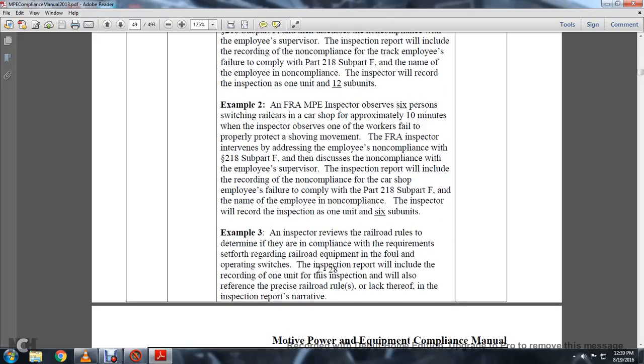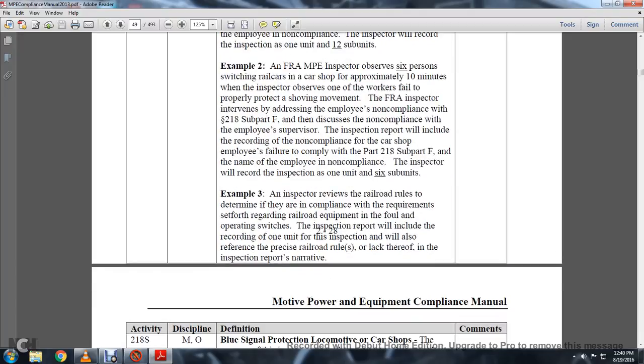Example 2: the FRA motive power and equipment inspector inspects a 6-person switching crew moving rail cars in the car shop for approximately 10 minutes. The inspector observed one of the workers failed to properly protect the shoving movement. The FRA inspector intervenes, addressing the employee's non-compliance with Part 218, Subpart F, and discussing the non-compliance with the employee's supervisor. The inspection report includes a record of the non-compliance in the car shop, the employee's failure to comply with Part 218, Subpart F, and the name of the employee, but the inspector will record the inspection as one unit and 6 subunits.